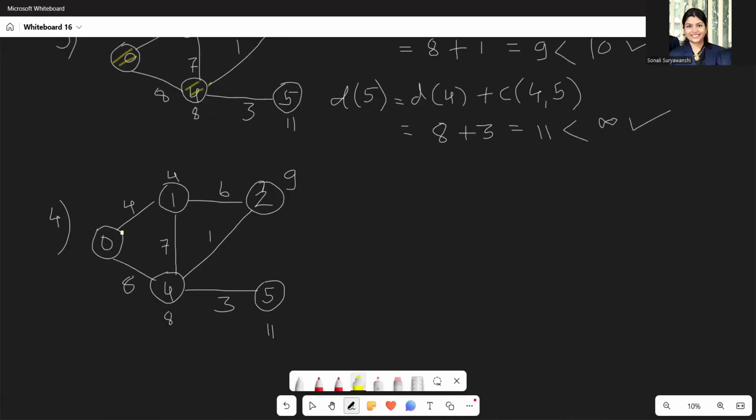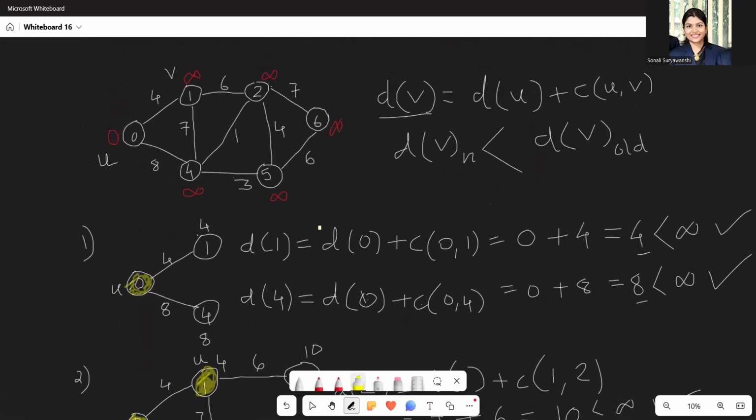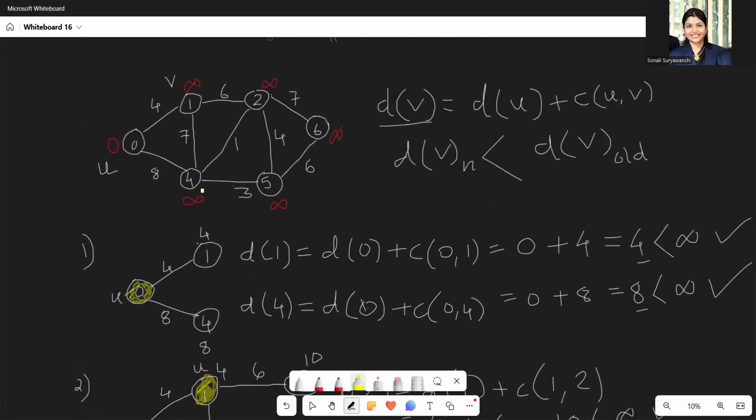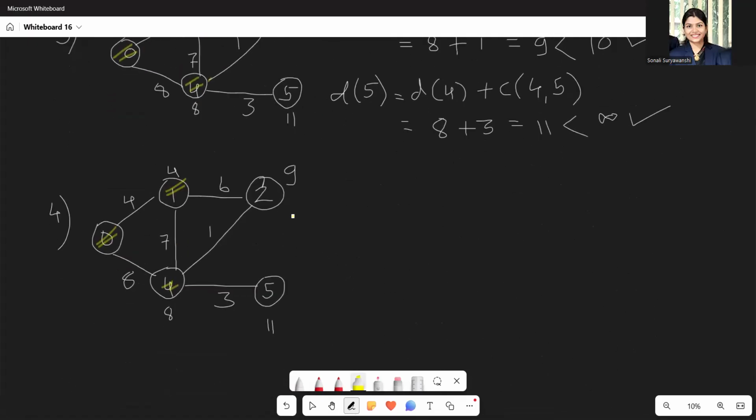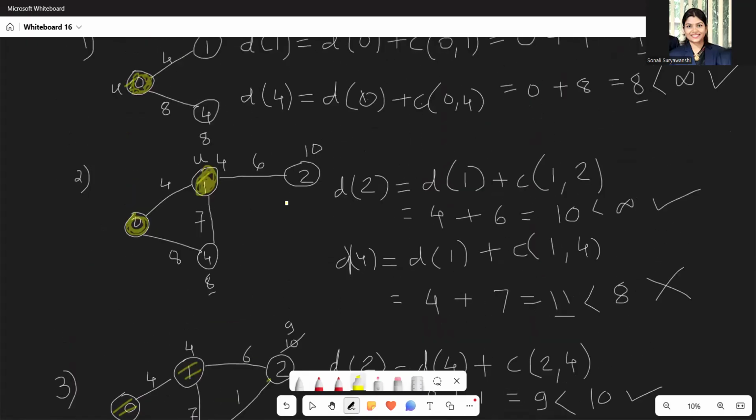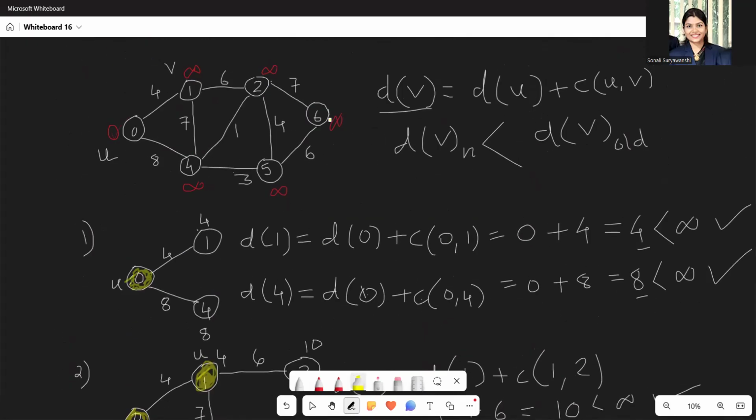Also, I'll just make sure that I know how many nodes we have explored so far. Now from the remaining, we have 2, 5 and 6. Right? Because 0 is explored, 1 is explored, 4 is explored. So 2 weight is 9, 5 the weight is 11, and this is infinity. But obviously 9 is lesser. Right? So this node has a lesser value, so we'll have to explore this node. So 2 has only one edge, which is 6. Right?